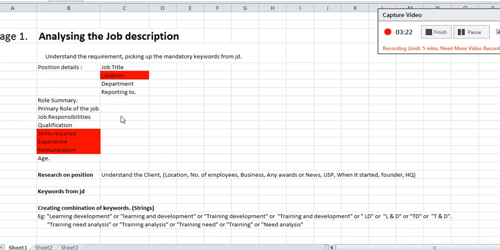In fact, try to understand what exactly the position is all about. Understand what kind of business the client is into. Possible location, number of employees the client has, any awards they have got, whether they have come into the news anytime, what the USP, unique selling point, of the company is, when it was started, who the founder is, where its headquarters is, all those kinds of things.